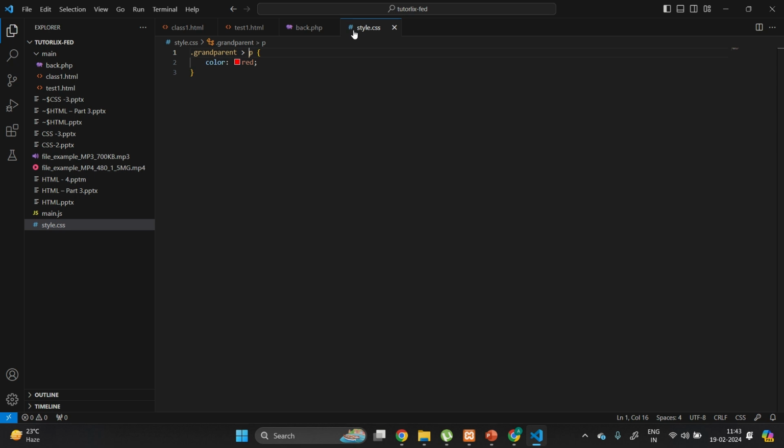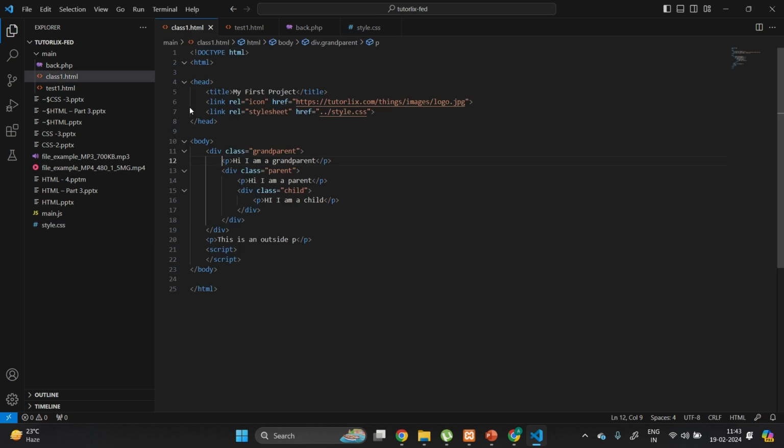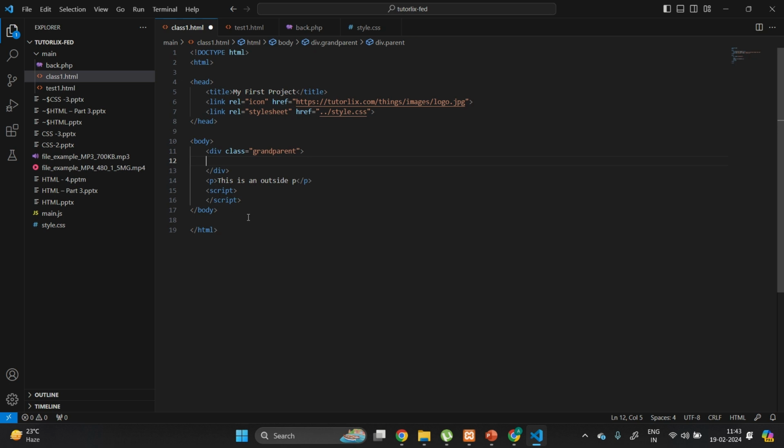Okay, fine. So guys, this was one thing. This was called traversing. Next we have the pseudo selectors. So what are pseudo selectors? We have multiple pseudo selectors.